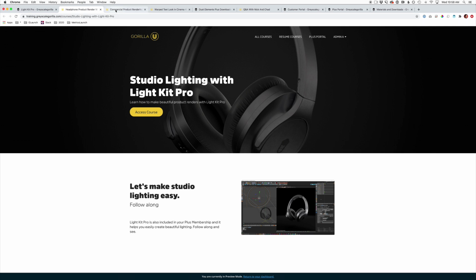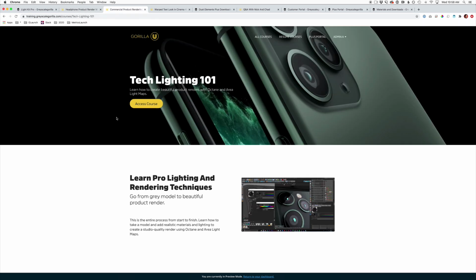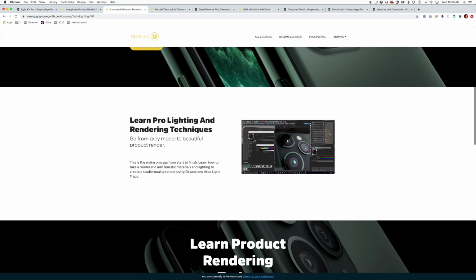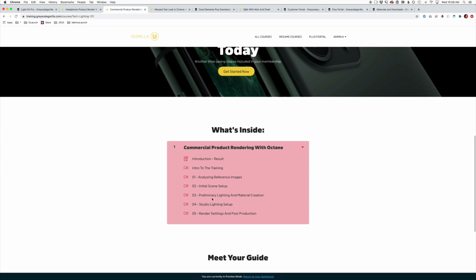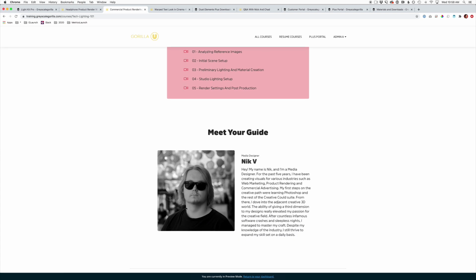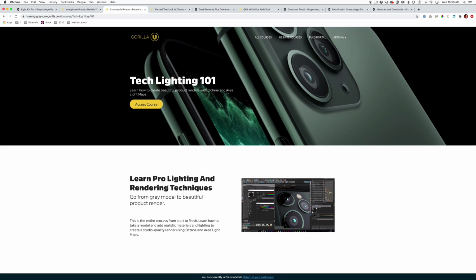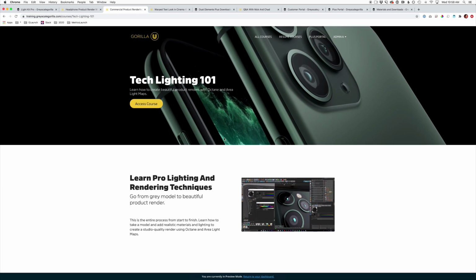Now, there's a ton of new training in this drop, so let me show you the next one here. This one's called Tech Lighting 101. So if you want to dive even deeper on how to get beautiful studio quality product rendering, definitely check this one out. This one dives a little bit deeper on how to set up your project, set up your render settings, and really build a project all the way through that is all about tech lighting and making products look beautiful. So you can see this one's a little bit more robust, takes a little bit more time to go through, but Nick did an incredible job showing you some of his tips and tricks on how to create this beautiful render here.